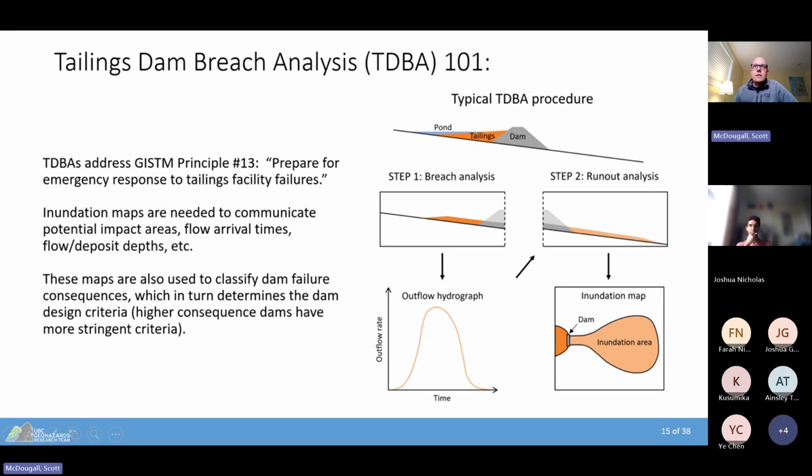anticipate credible failures that may happen for these facilities and create inundation maps that can be used to communicate potential impact areas downstream and flow arrival times, things like flow deposit depths, so that emergency responders can prepare. And these maps are also used to classify dam failure consequences, which in turn, at least in the Canadian guidelines, determines the dam design criteria. So higher consequence dams have more stringent design criteria to minimize the potential for failure.